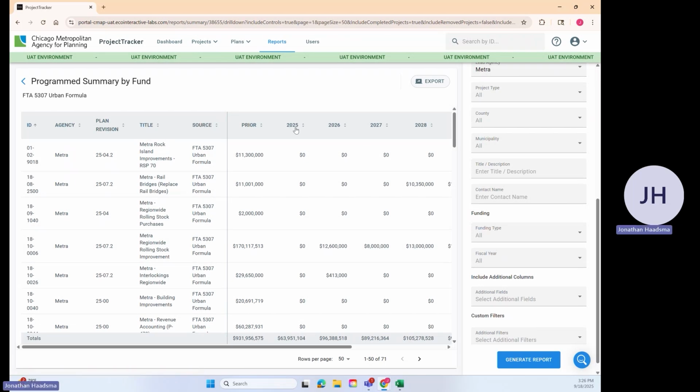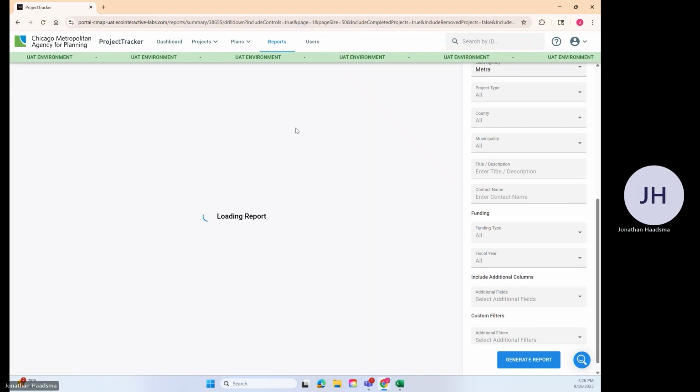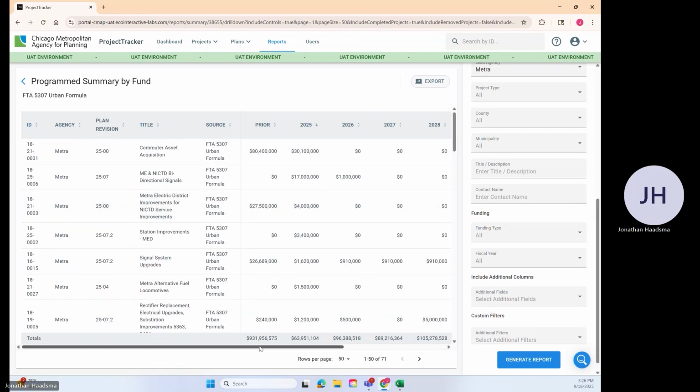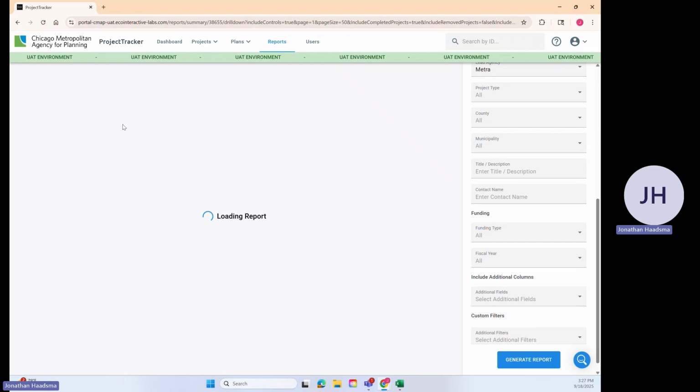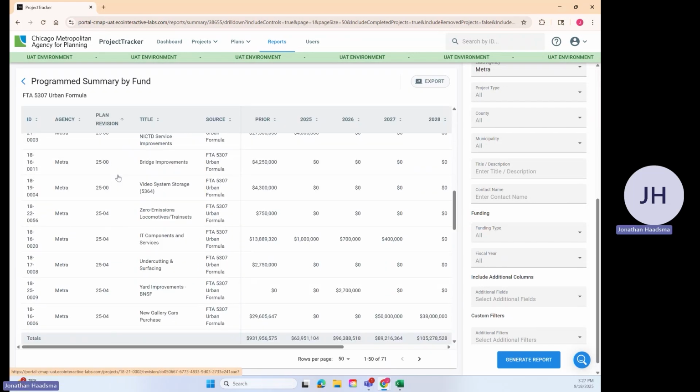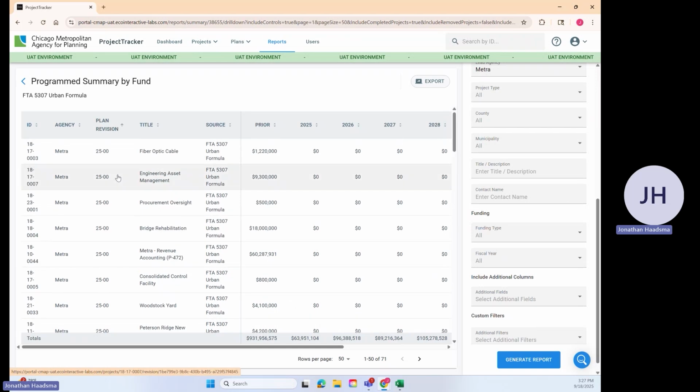We can also do that same type of sorting by selecting 25. Or if we wanted to go by plan revision, we could also toggle on by plan revision.